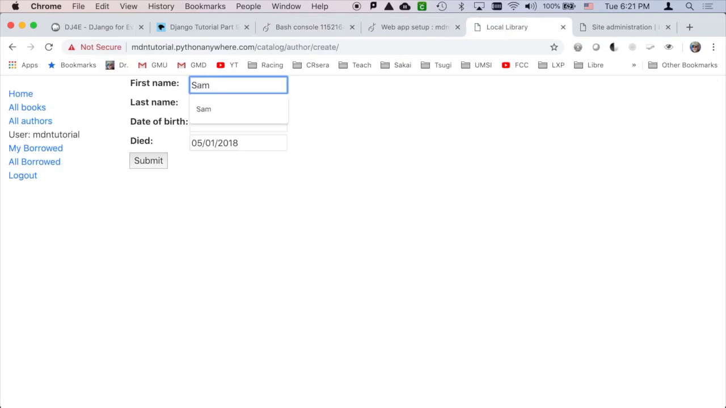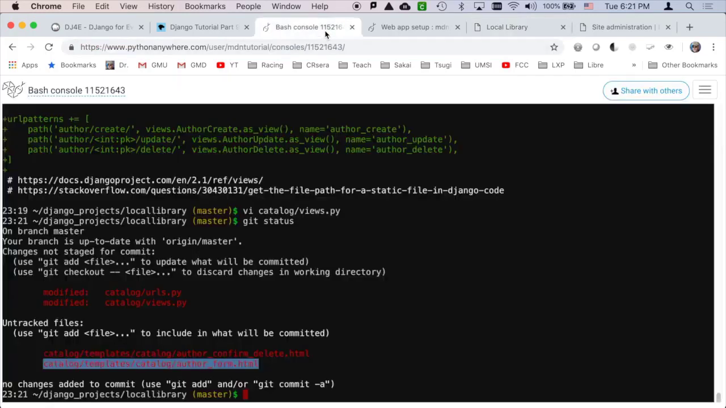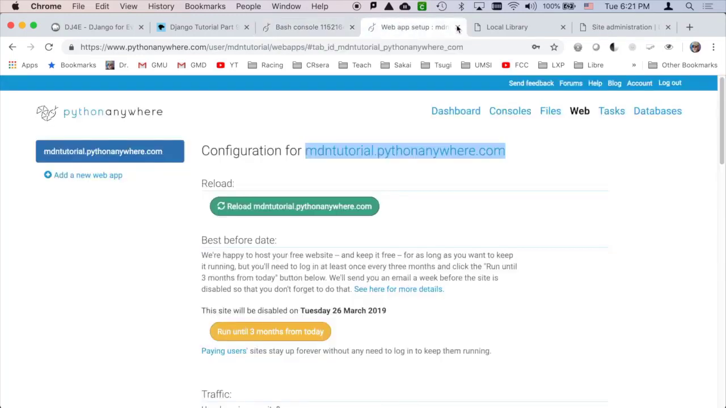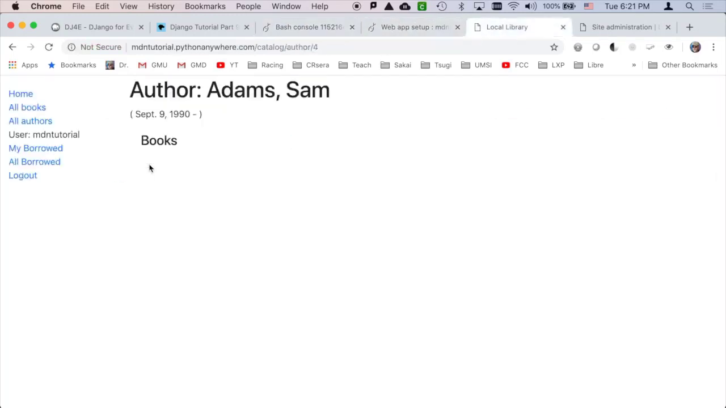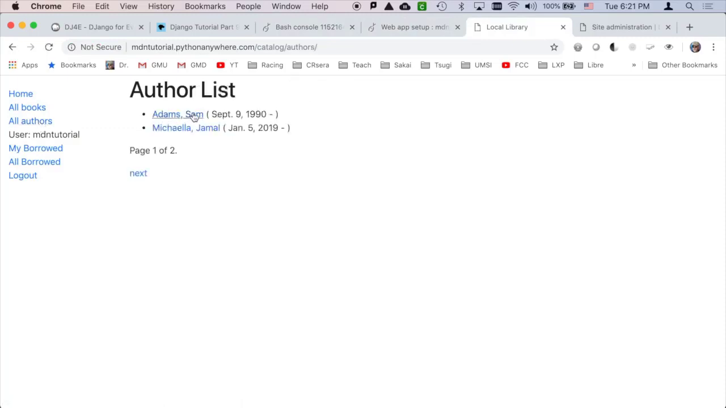So, Sam Adams, 09/09/1990. Let's get rid of his death date. And so we're going to submit it. It's going to post it back. Now, let me show you a bit of code here. Yeah, okay. No, I guess it's all automatic. In this one, the whole post code is automatic. And so we're just going to hit the submit button. And if we take a look at all authors, we can see that Sam Adams is now in our author list.